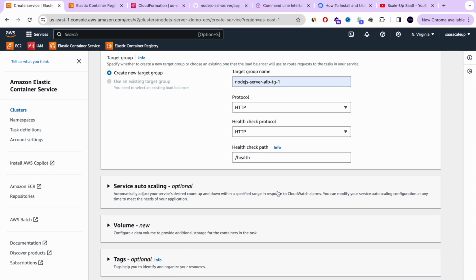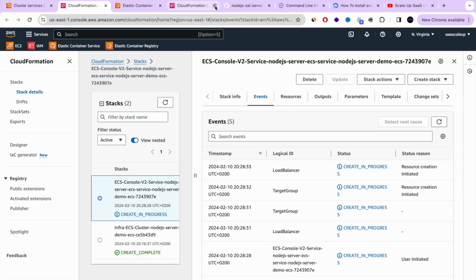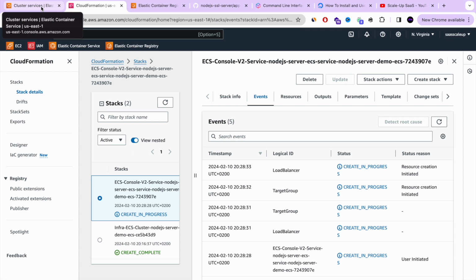So let's go and create our AWS ECS service, and we can review the process of the creation in CloudFormation. And it will take time for the ECS service to actually launch, between 1 minute to 5 minutes, because we are creating a load balancer, target group, and launching the task definition container.